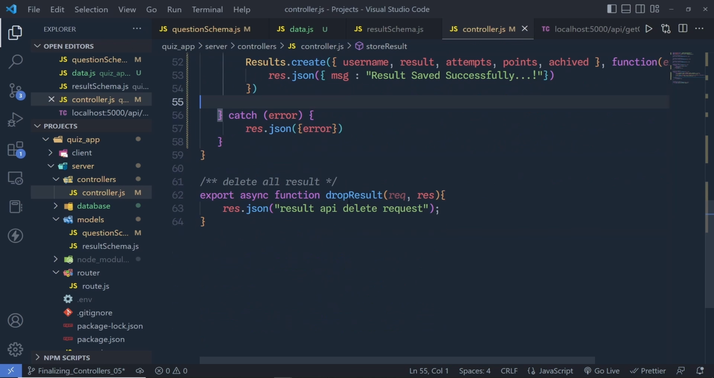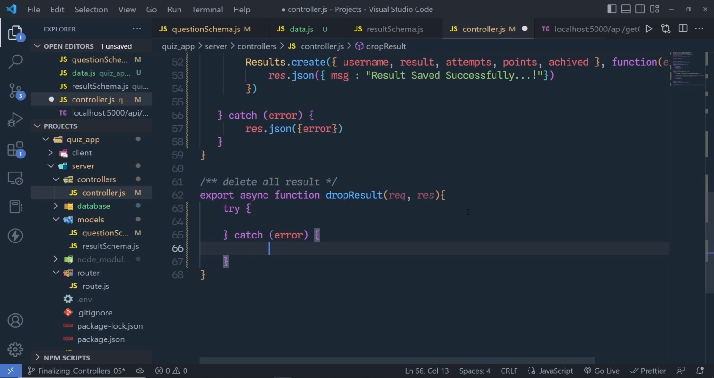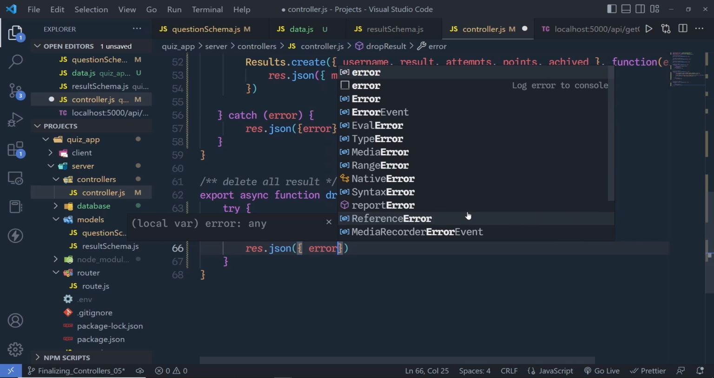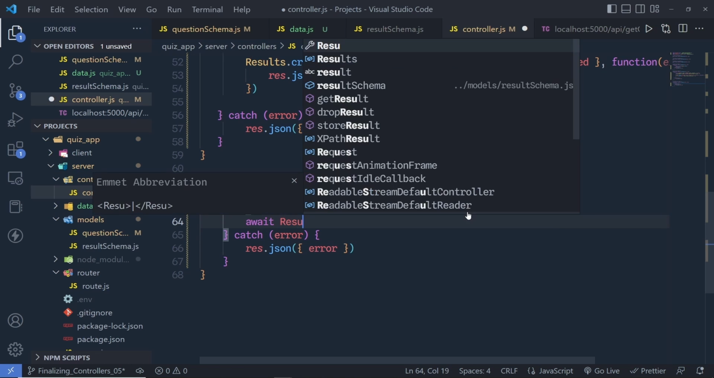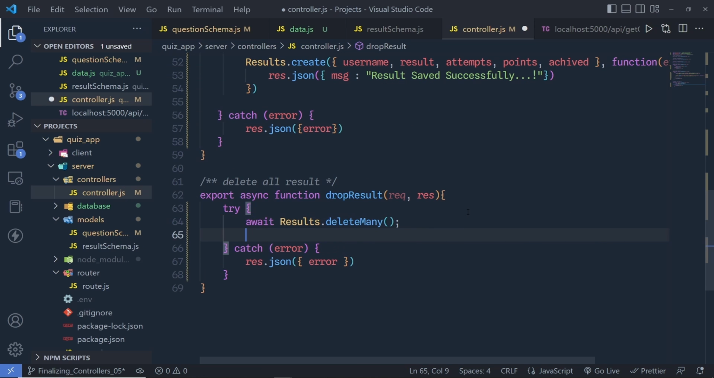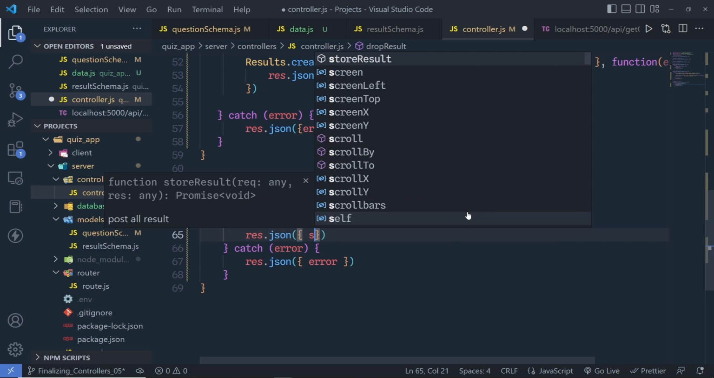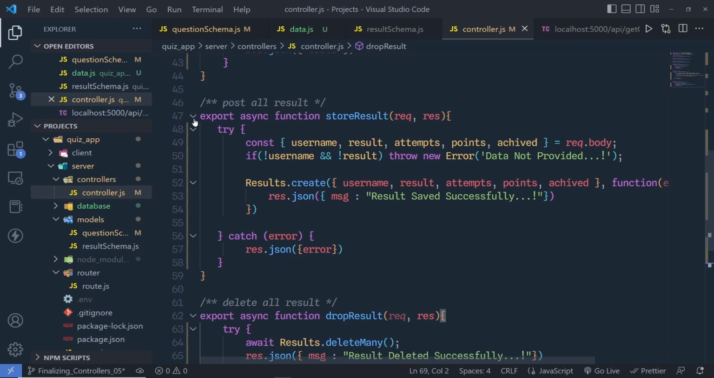Save this file, scroll down, and let's create this drop result as well. So let me add here try and catch block, something like this. Inside this catch, I'm going to say response.json and say in the object error. Inside this try block, I'm going to say await results dot delete many. This will delete all the data from the result, and then I'm going to say response.json, and in the object I'm going to say msg result deleted successfully.